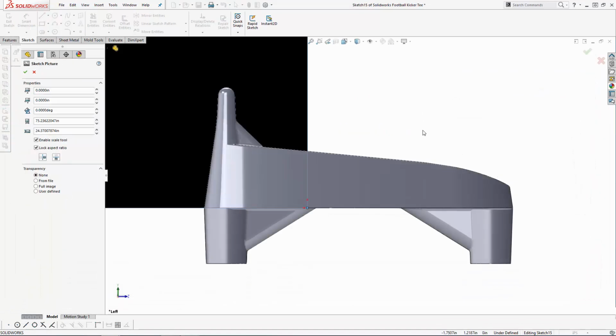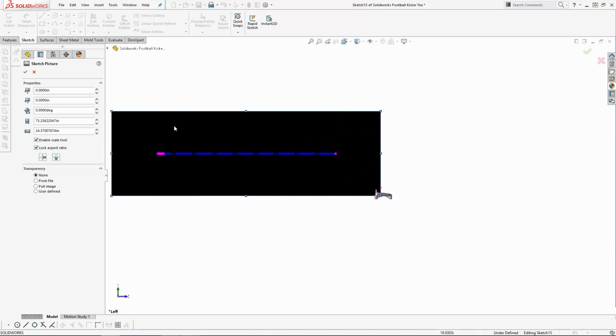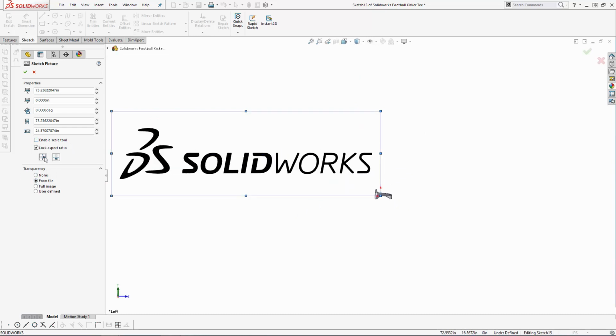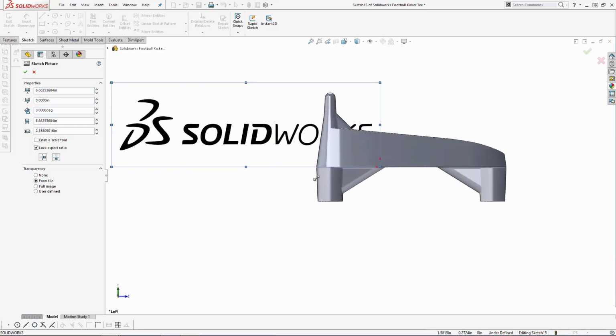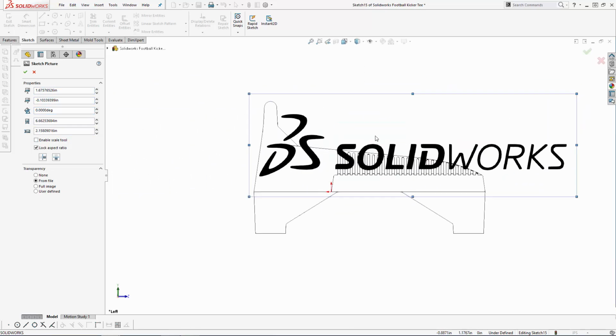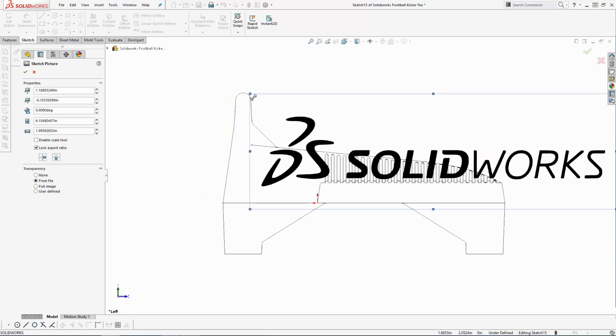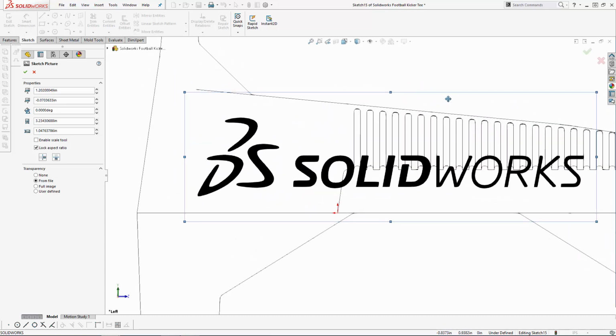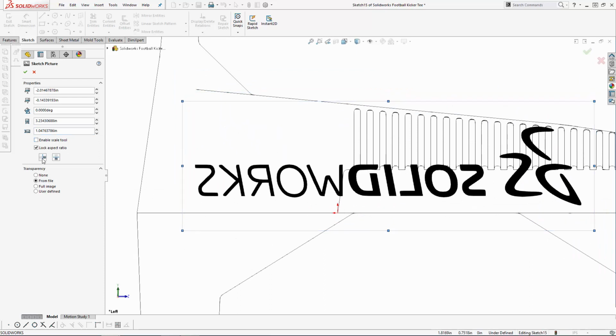This can happen if you're importing a PNG image with a transparent background. So under Transparency in the Sketch Picture Property Manager, select the From File option to fix this issue. And I'm just changing the orientation, size, and location of this logo. You can do this visually, or you can fine-tune the size and location with specific dimensions in the Property Manager.